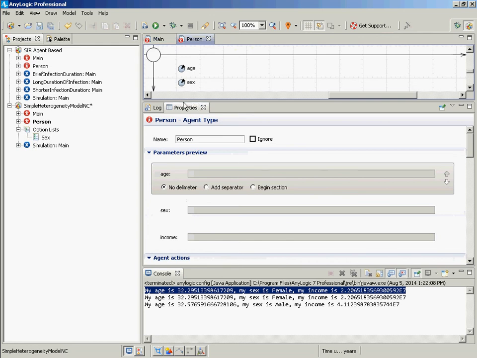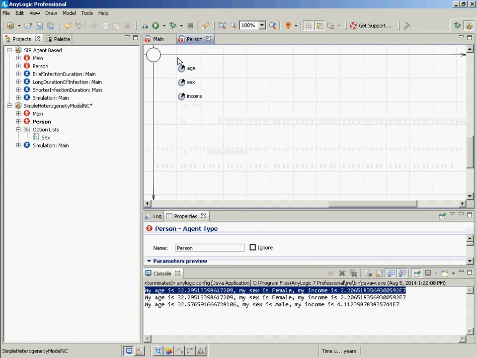And it's important. Certain things live in person. The appearance of a person lives there. Their characteristics live there. The state charts that describe their evolution live there. Other things live in main, things like the population, things like parameters for the whole model, etc. And it bears some thought as to where you drag them in.